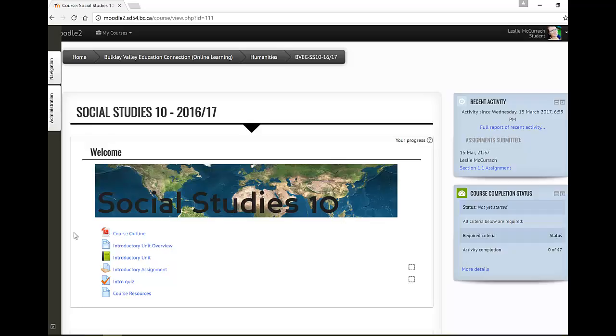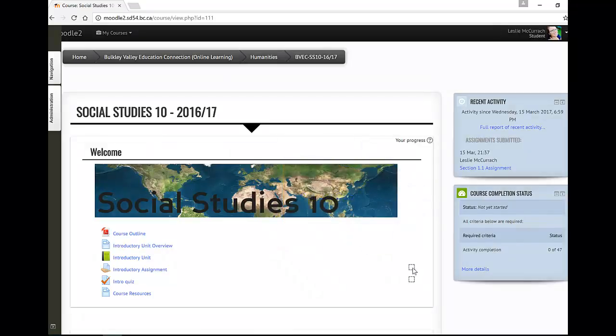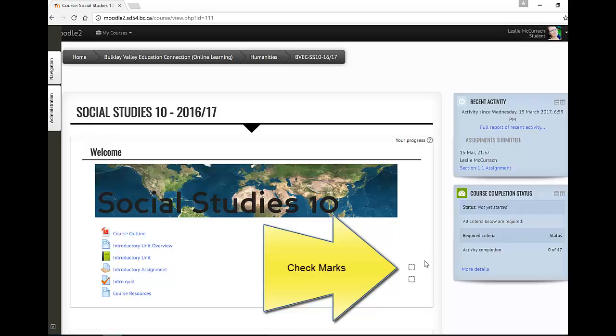I also get people asking quite often how far they are through the course. And that is located here on the right hand side in the course completion block. You'll also notice these little boxes, and once you've completed and have something graded, check marks will show up. So you'll be able to easily scroll through the assignments and see which ones are done and which ones are not finished.